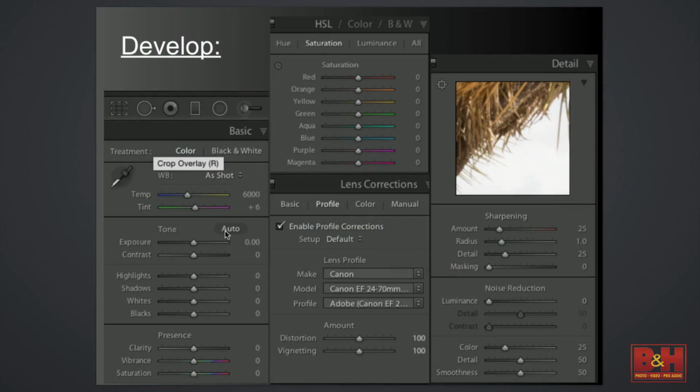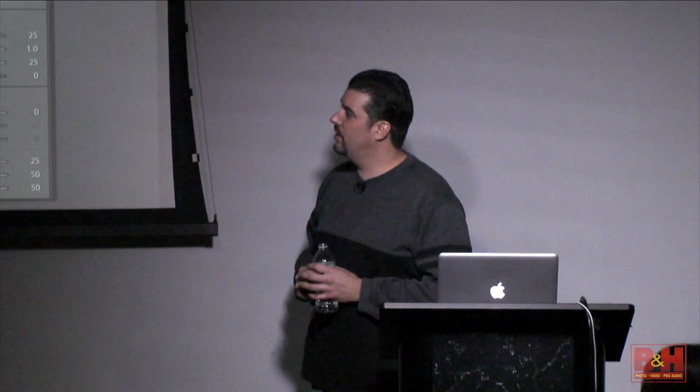You do have a black and white section there as well. As soon as you click the B&W, it will change the image to black and white, and then you're changing all the different tones the way we used to do it with filters on your film cameras back in the day. Now they have upgraded the lens correction section quite a bit.